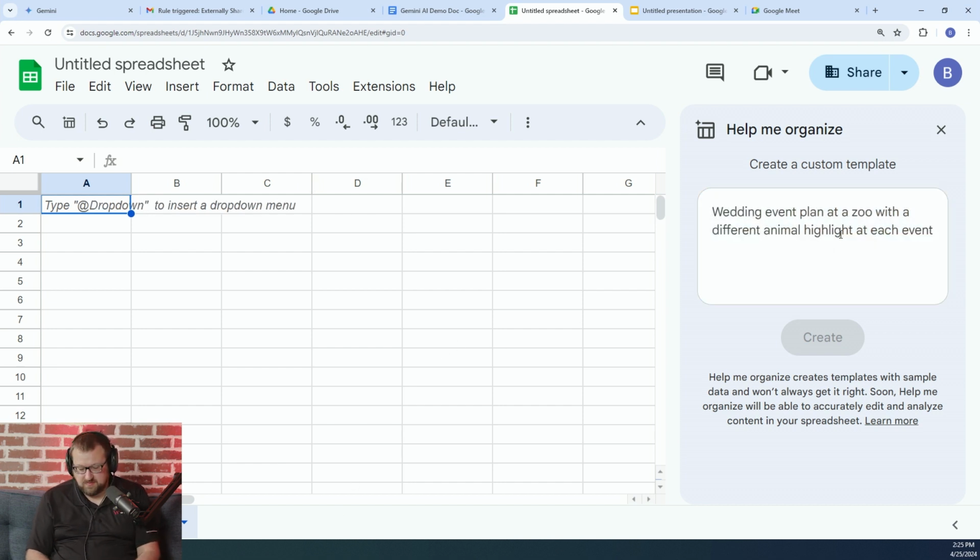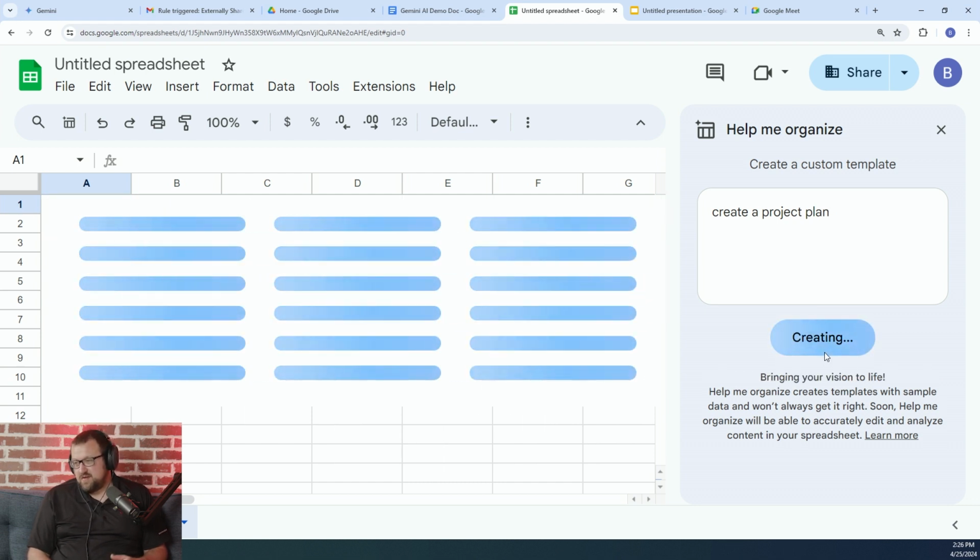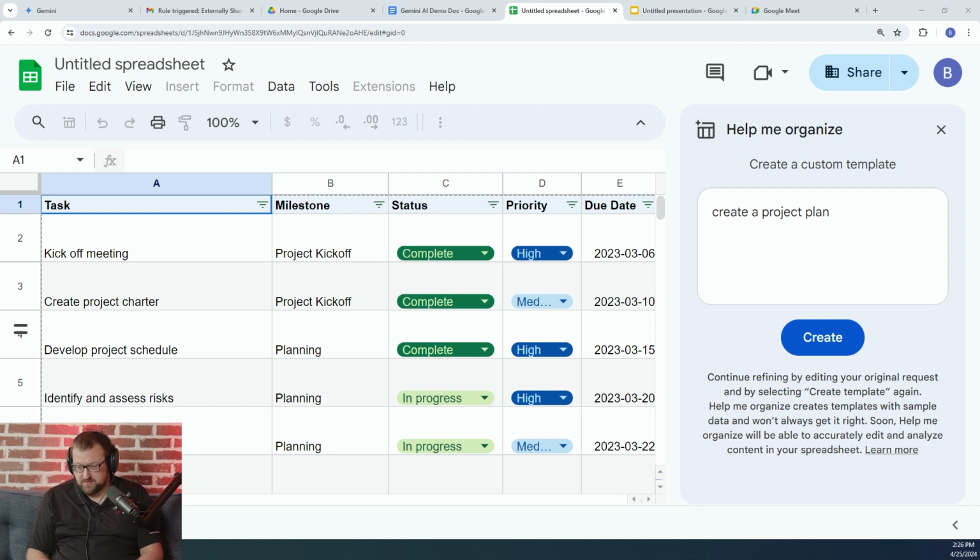So in this case, I'm just going to ask it to create a project plan. This is a pretty broad, non-specific request, and obviously the AI will take some liberties here with what it thinks I want in a project plan. And again, similar to generating images, you'll notice with Sheets, it usually takes just a few seconds more.